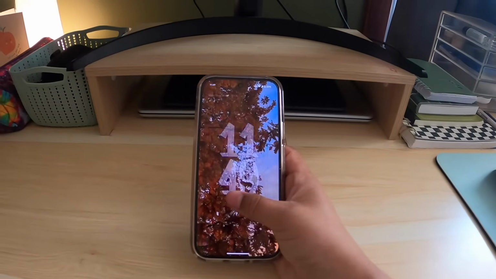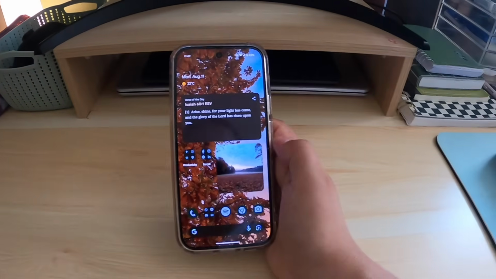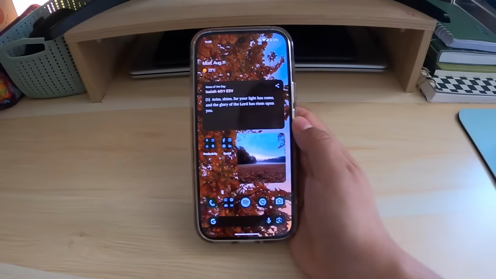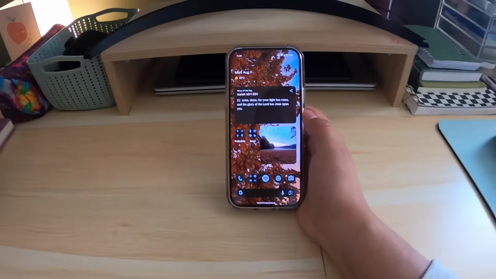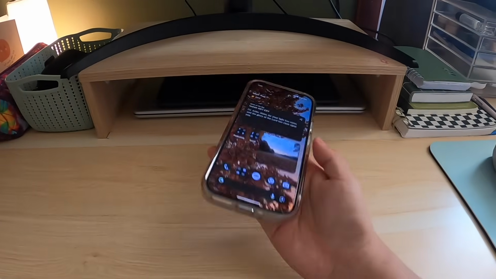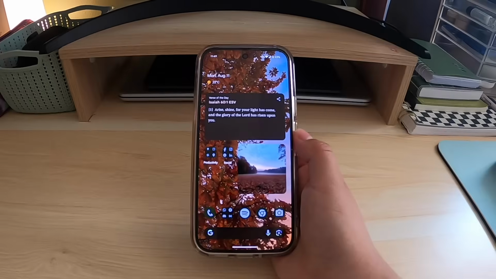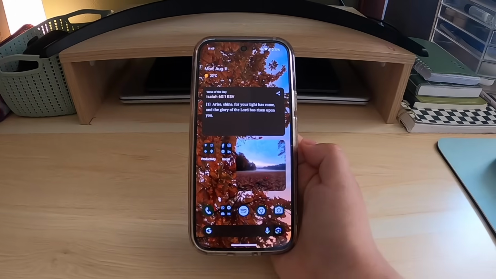Now let's open the phone. That was actually my lock screen. This is my home screen. This is what it looks like at first glance. I only have a couple widgets on this page, and I'm sorry if the quality of this camera is not very good. I will try my best to show you what I can on here.